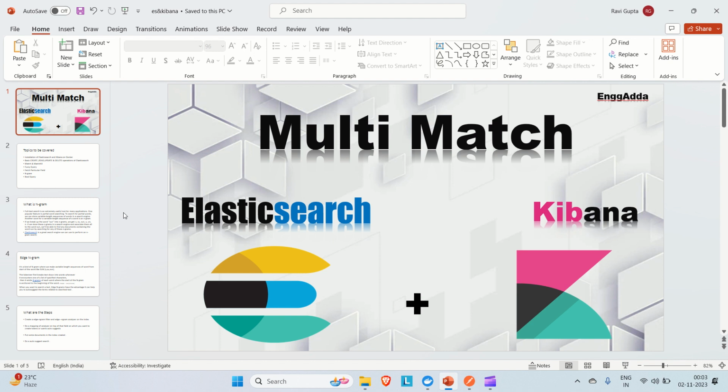As the name suggests, it is multi-match. That means if you want to match or search a text across more than one field, that means multiple fields, then you can use the multi-match query. Let's say you want to search a name or a keyword across multiple fields, then the multi-match query will help you do that.